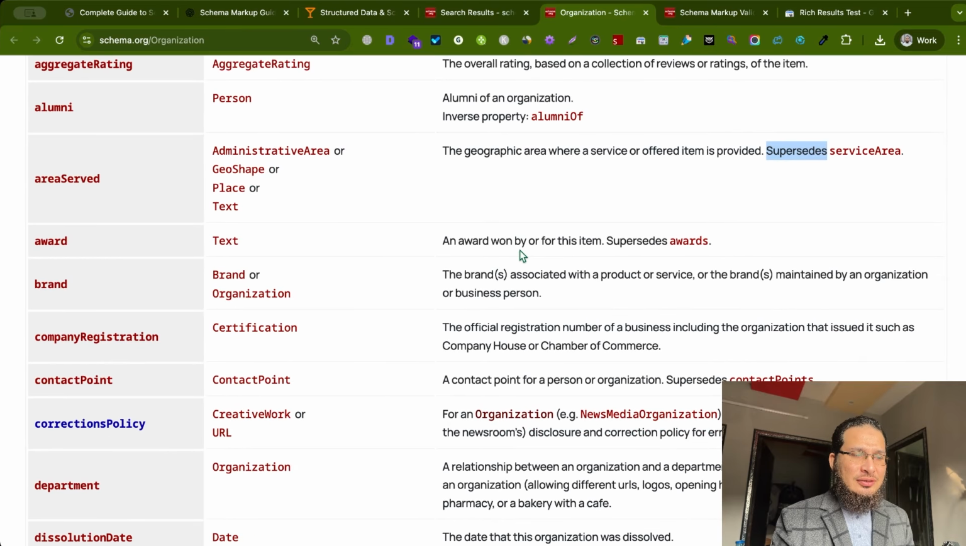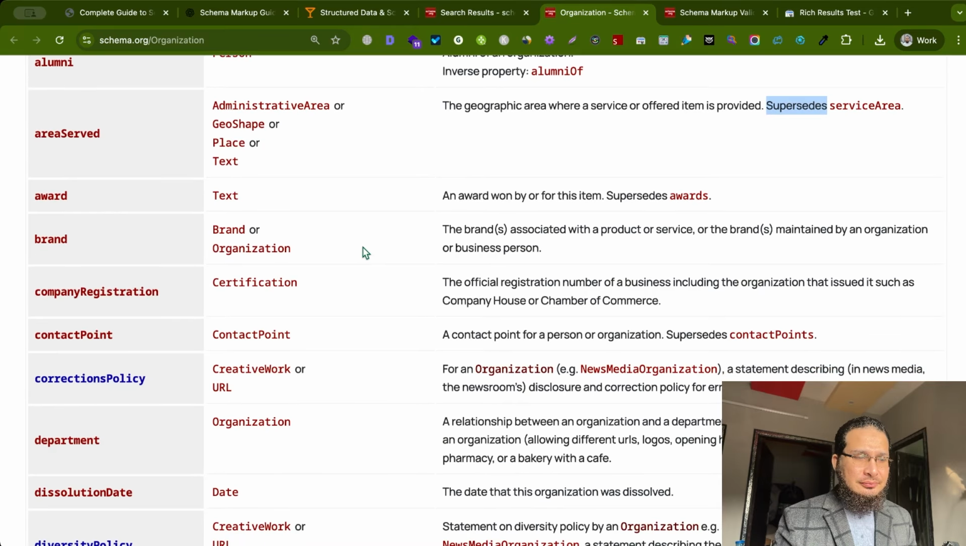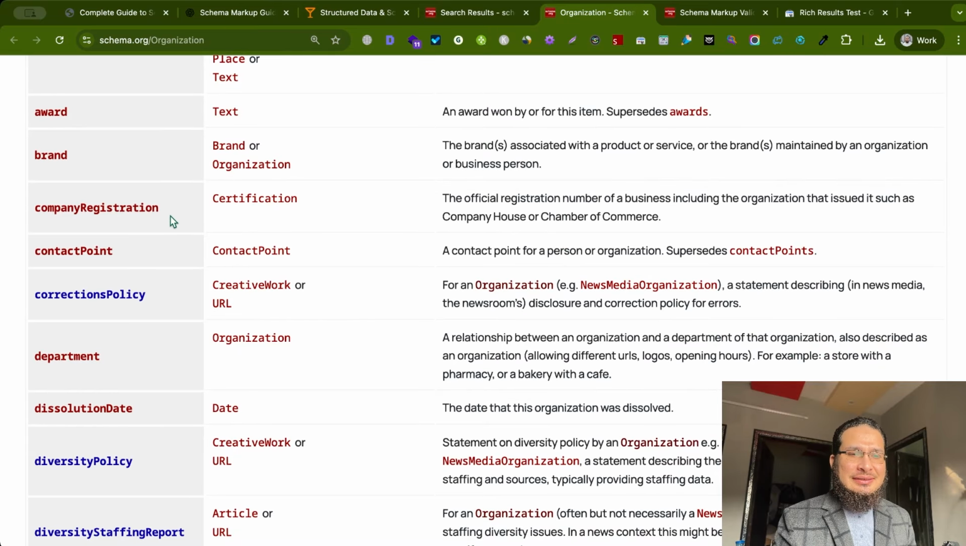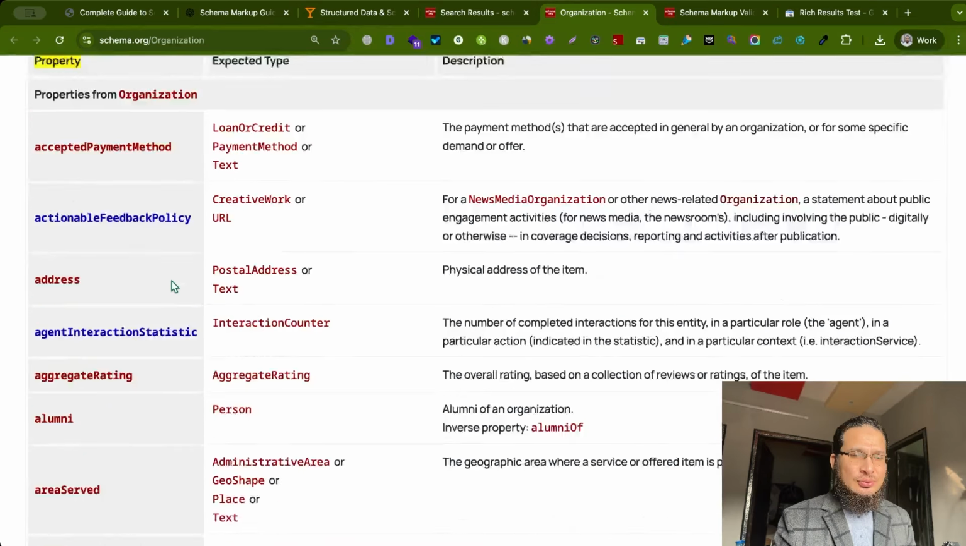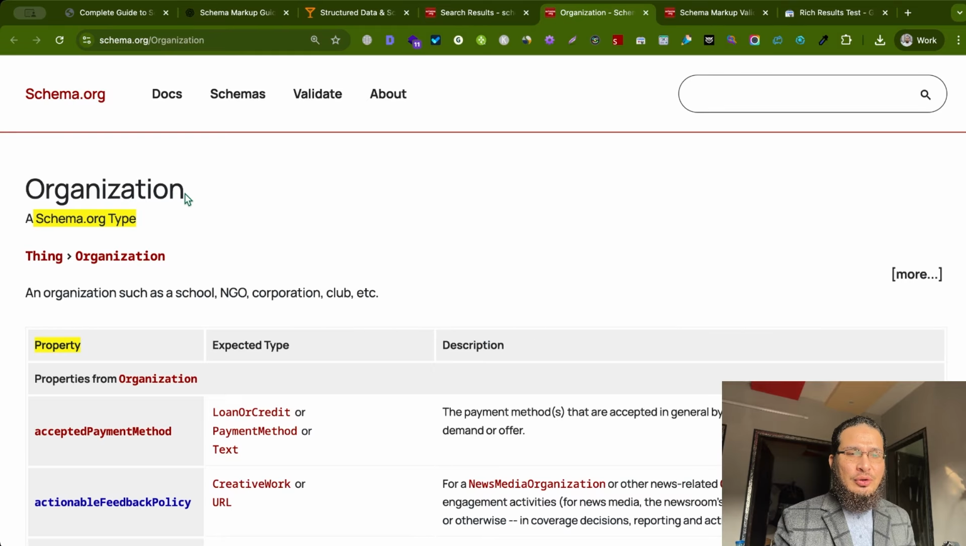Then award, an award won by or for this item, supersedes awards. So this schema property shows if your organization has won any award, and it will be mentioned under this property. Then brand: the brand or brands associated with the product or service, or the brands maintained by an organization or business person. So in the extreme left column we have schema properties that can be used to elaborate the properties of an organization.